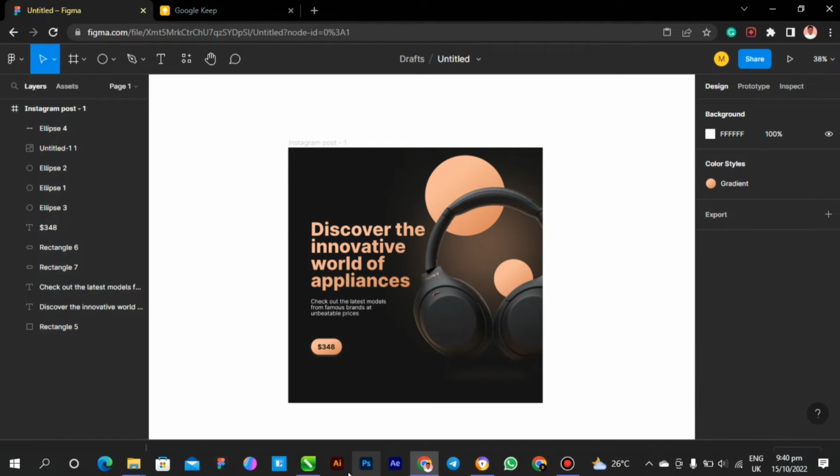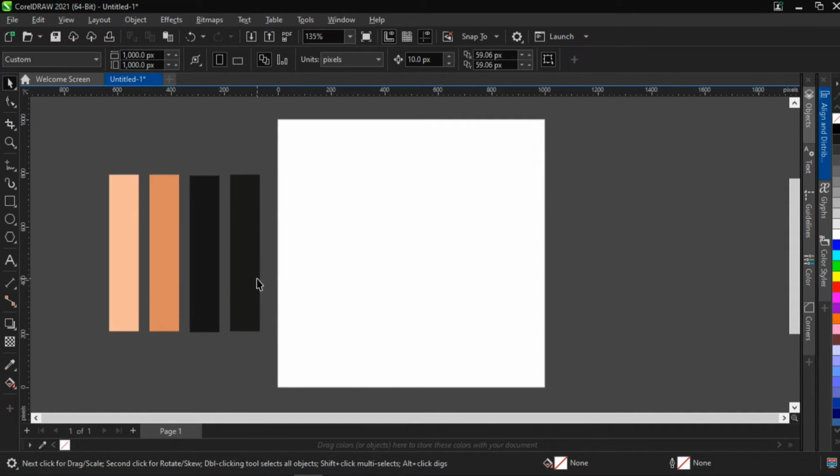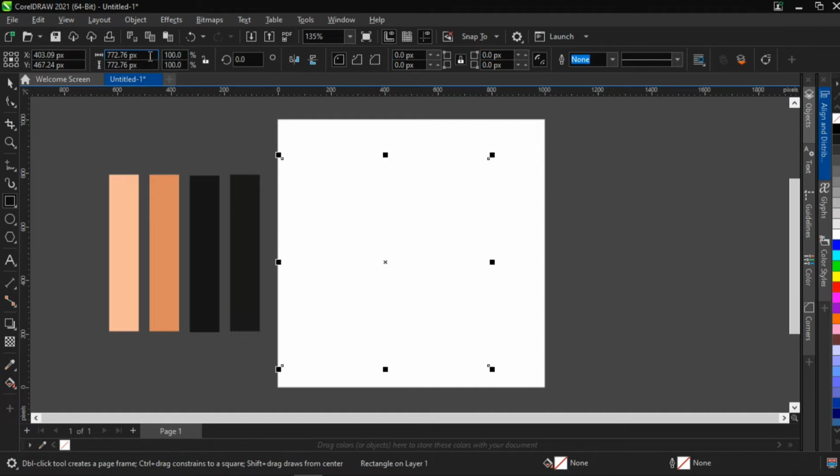So now let's go back to CorelDraw and let's create out of CorelDraw. Right here in CorelDraw, you can see we already have our color palette ready to go. The next step is to create our background. As you can see, I'm using 1000 by 1000 pixels over here. You can use whatever pixel size you have, as long as you have a square.